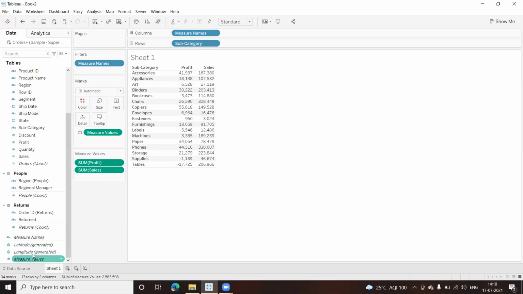Now look at the other two generated fields. We have latitude and longitude. We are going to look at these as well when they are used. But before that, let us convert this whole thing. I'll do one more thing. I'll put the categories also.